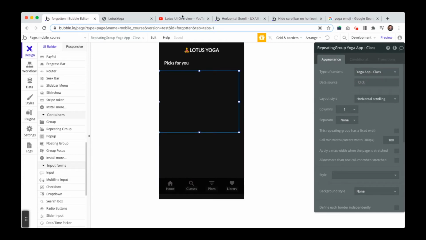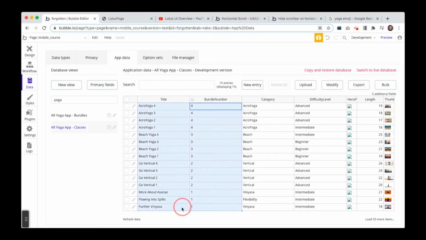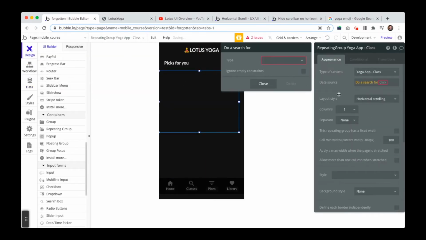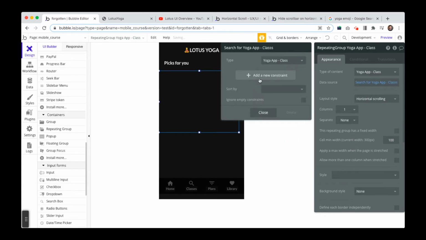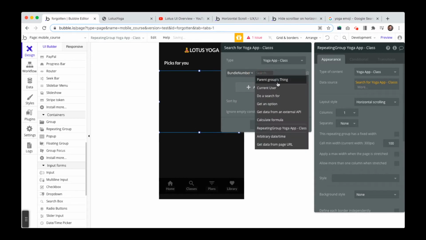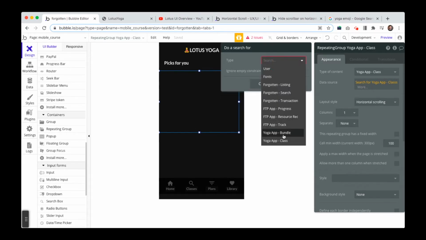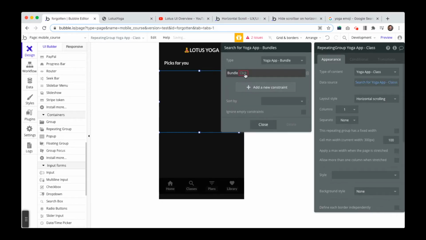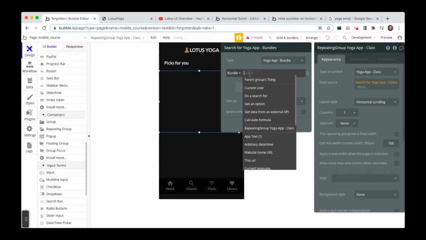Okay, cool. Which of these classes, back to our database, which of these classes should we display? Well, we should do a search for classes where the bundle number is equal to, now this is where it gets a little bit strange. We want to find the bundles that equal 1.